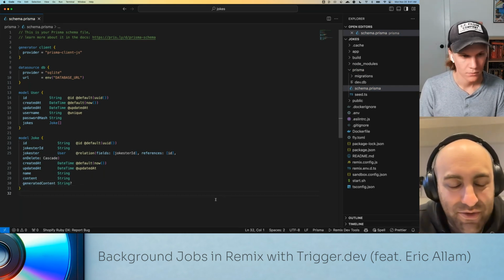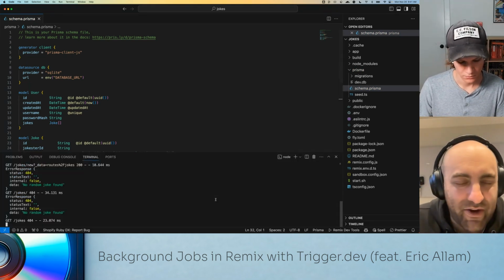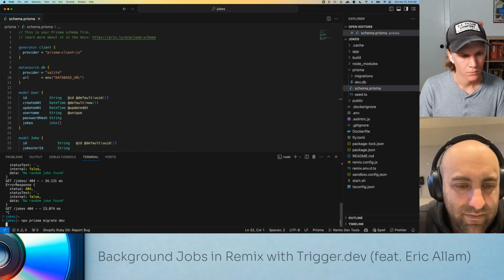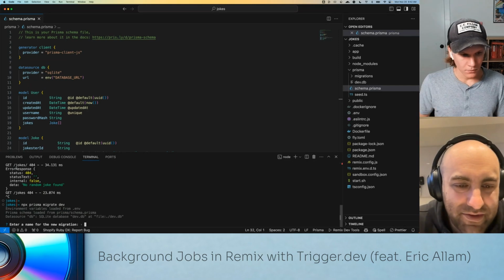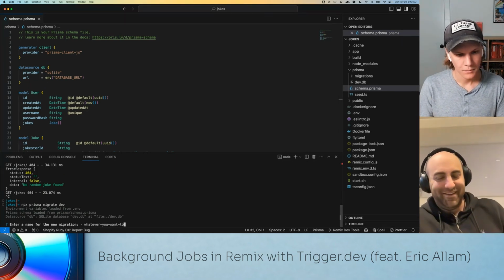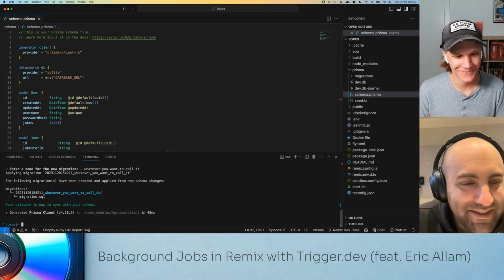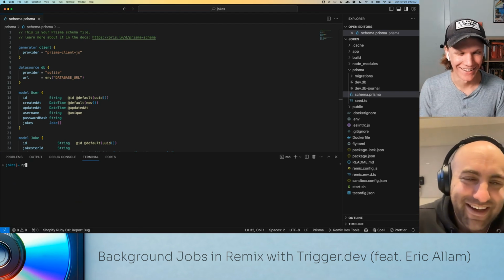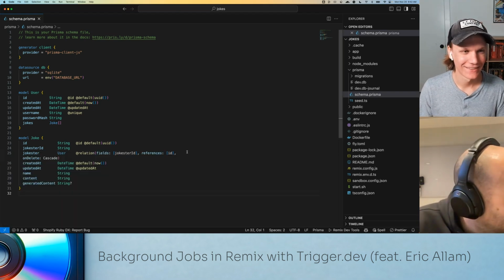And then just do npx prisma migrate dev. Whatever you want to call it. That works. There you go. That's my only joke for today. Nice. Okay. And then run it again.